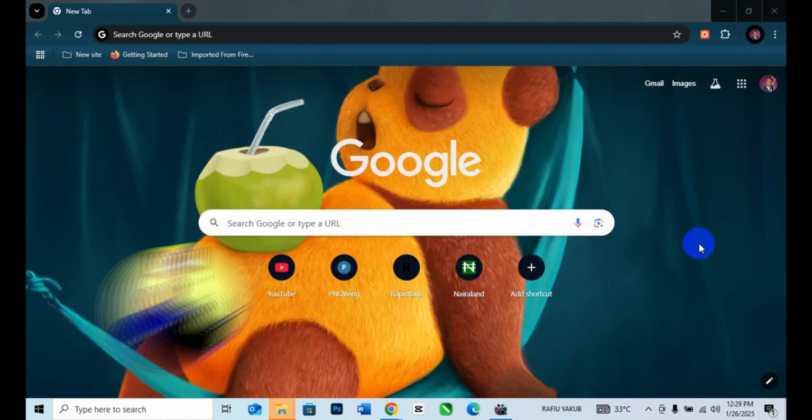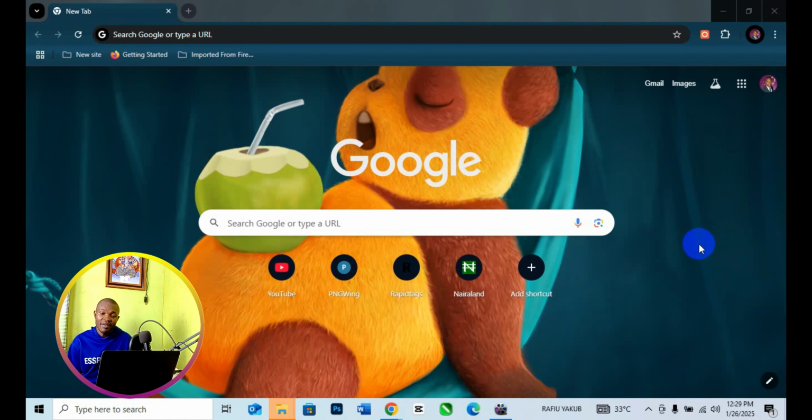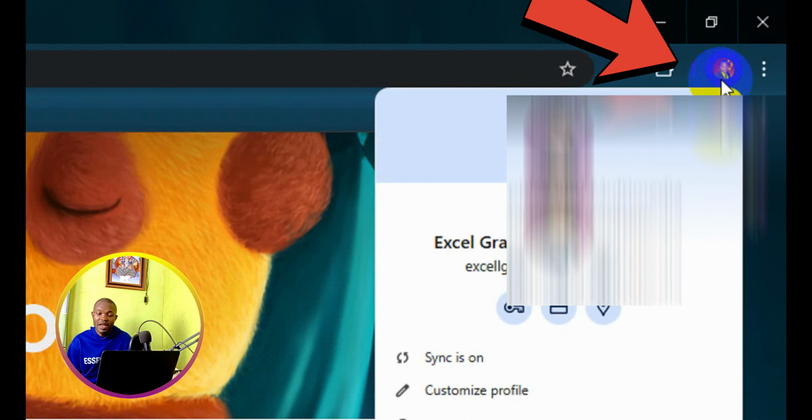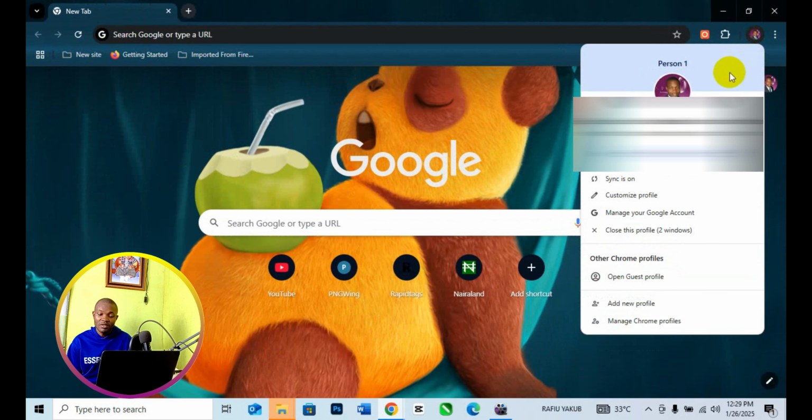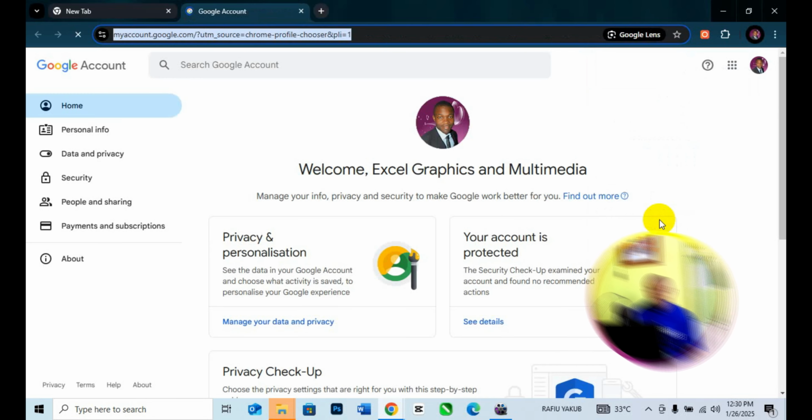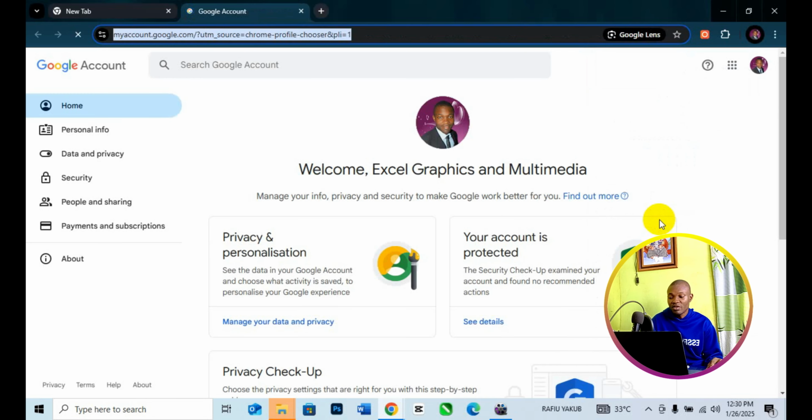Alright, so the very first thing you want to do is to open up your Chrome browser. After you open up your Chrome browser, next thing you need to do is to come to the top right here. Click on this profile icon and this is going to pop up, and the next thing you want to do is to simply go to manage your Google account, and it's going to take you right here. Next thing you need to do is to simply go to security.